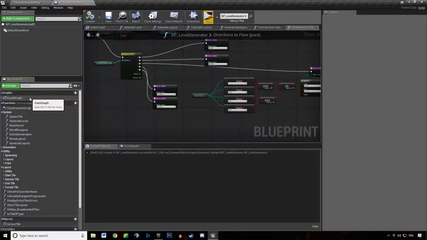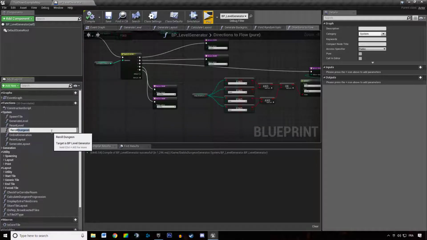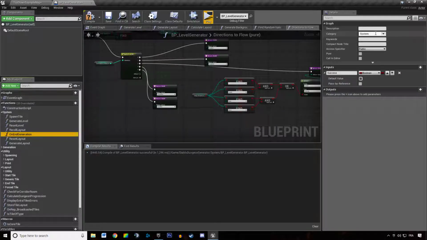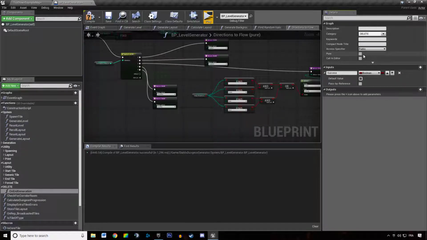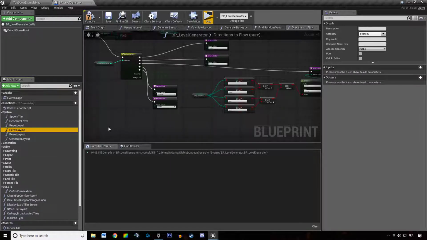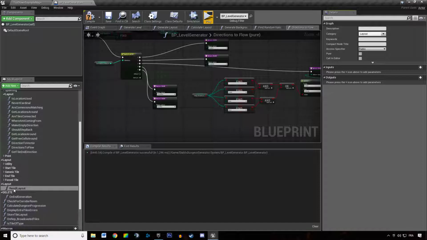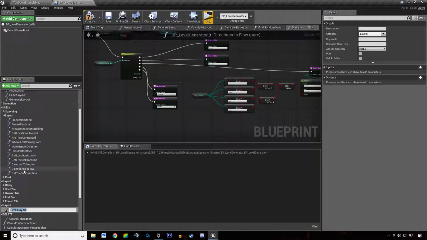So I've went ahead and I did a list of what I want to rename. So reroll dungeon is going to be reroll layout. On end generation, I want to delete that, so I'm going to put that in the folder delete to delete. Reroll dungeon, reroll layout, I mean, I want to put that in the folder layout, even if I don't know how I'm going to subfolder this.